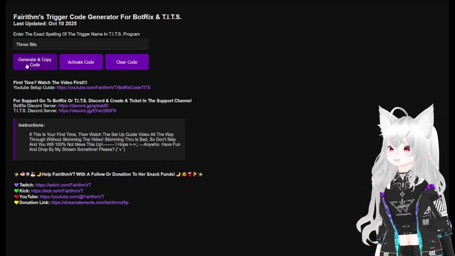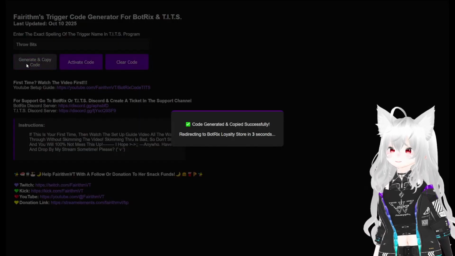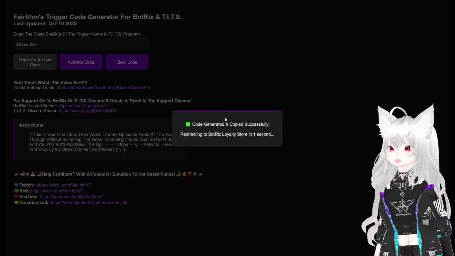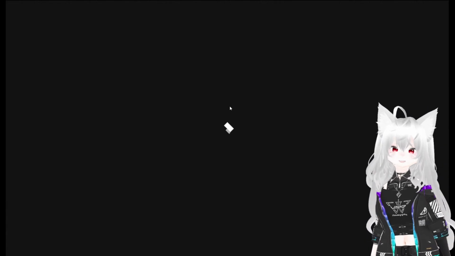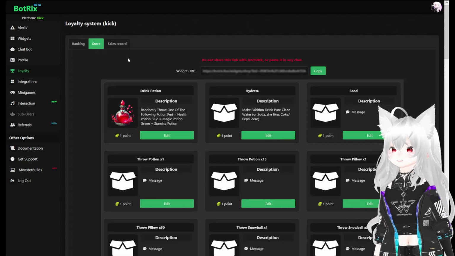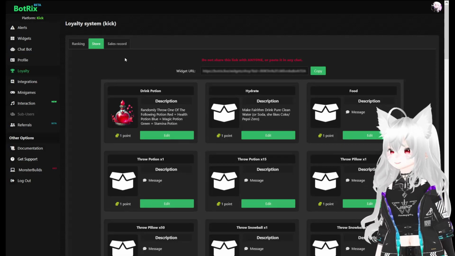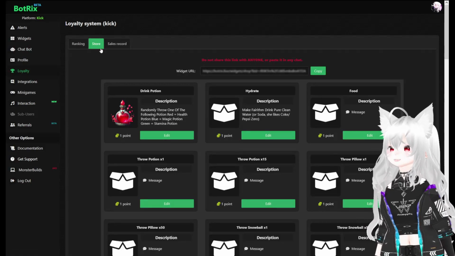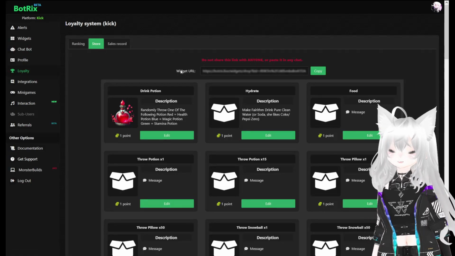Click on Generate Copy Code. This will redirect you to BotRix Loyalty Store. If you have logged in earlier, then this shouldn't be a problem. If you're in the login page, just log in, click on Loyalty, and hit the Store tab at the top. Then you'll be on the screen.